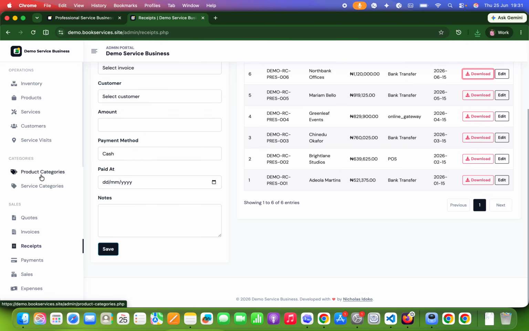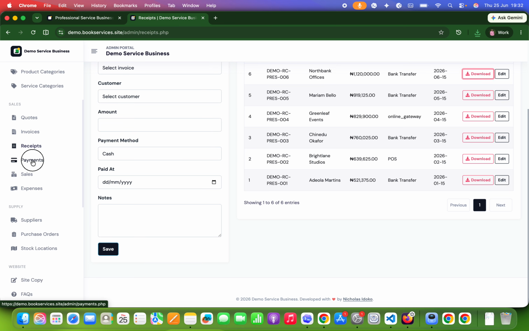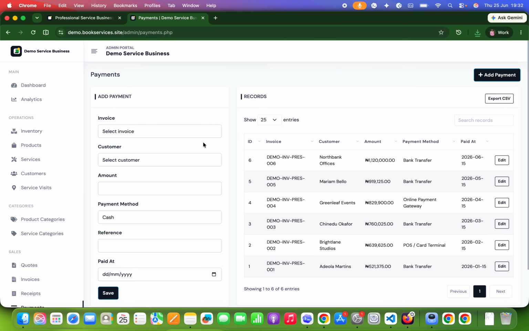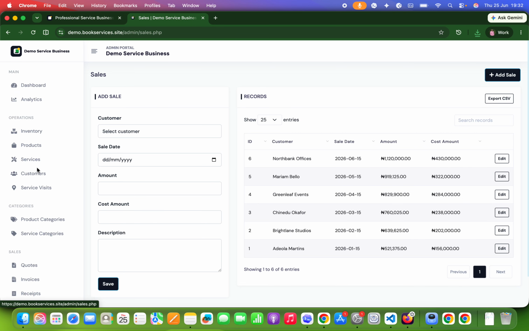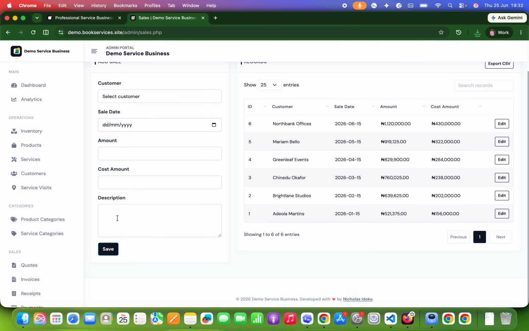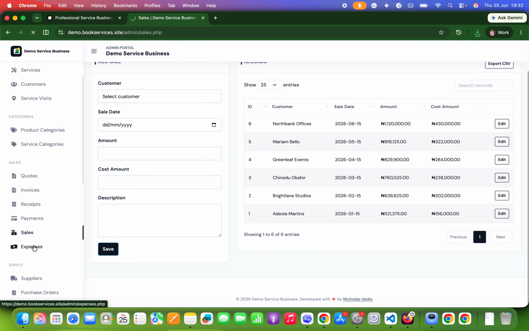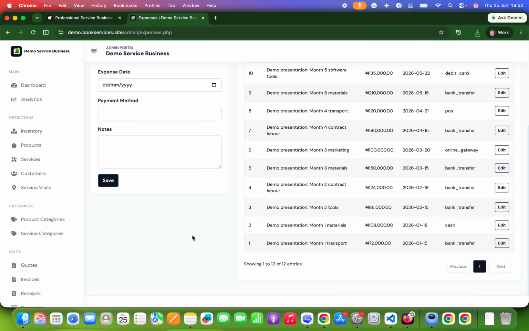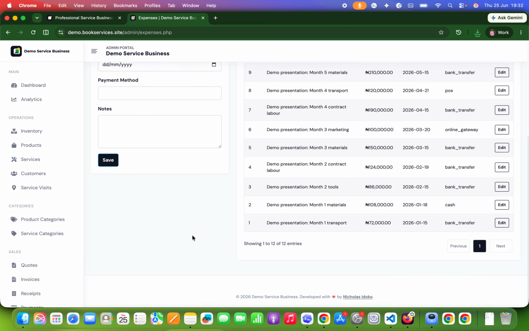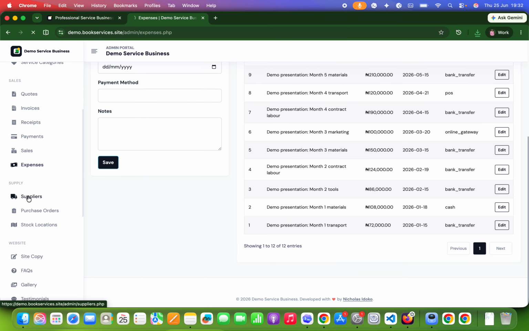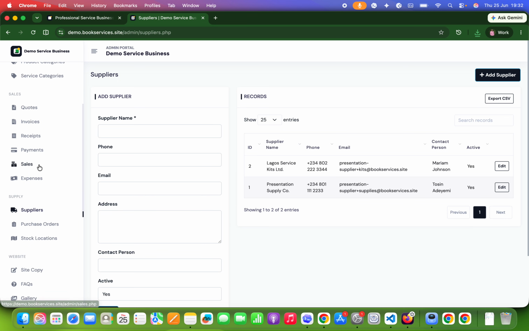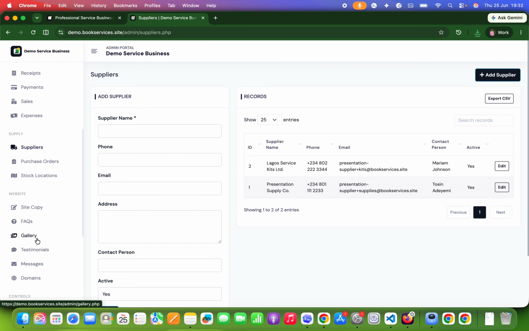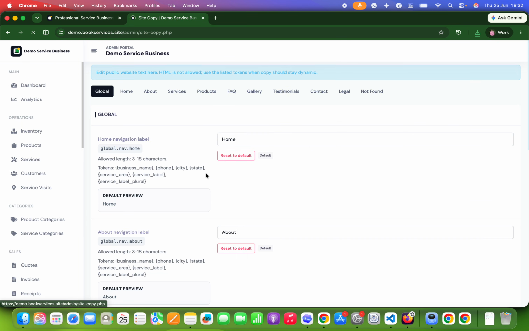So you have your payment. This is where you can record the payments that you are receiving on the platform for bookkeeping or accounting. Same goes with sales, the sales that you've made. Same goes with expenses. So all your expenses, you can record them right here. Now we also have suppliers, the people who are supplying to you. Same goes with purchase orders, stock locations, and we have site copy.